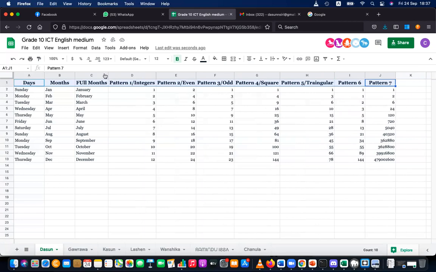Excuse me, sir. Yes. Sir, what's the pattern in pattern 7? Pattern 7 is factorial. So that is there in mathematics. So pattern 7, let me explain how it is taken. The first one is 1. The second one is 2 into 1.